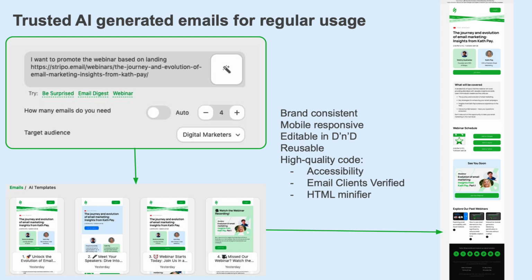And here is how it works. You provide: I want to promote a webinar based on a landing page. It's easy for AI to get from a landing page the time, the speaker, the descriptions, everything. You have a context. And then it generates, okay, we can do 4 emails to support: pre-launch, 2 minutes before, after, see the recording, and something like that. And each email, as a result, has to be high quality, brand consistent, accessibility adopted, and other stuff.